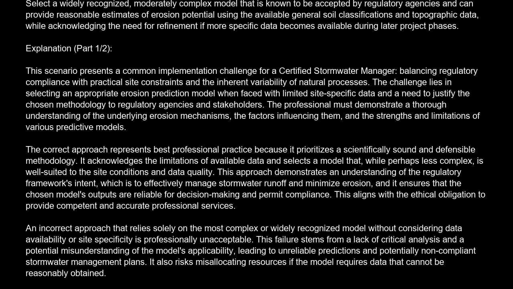The professional must demonstrate a thorough understanding of the underlying erosion mechanisms, the factors influencing them, and the strengths and limitations of various predictive models. The correct approach represents best professional practice because it prioritizes a scientifically sound and defensible methodology. It acknowledges the limitations of available data and selects a model that, while perhaps less complex, is well suited to the site conditions and data quality.